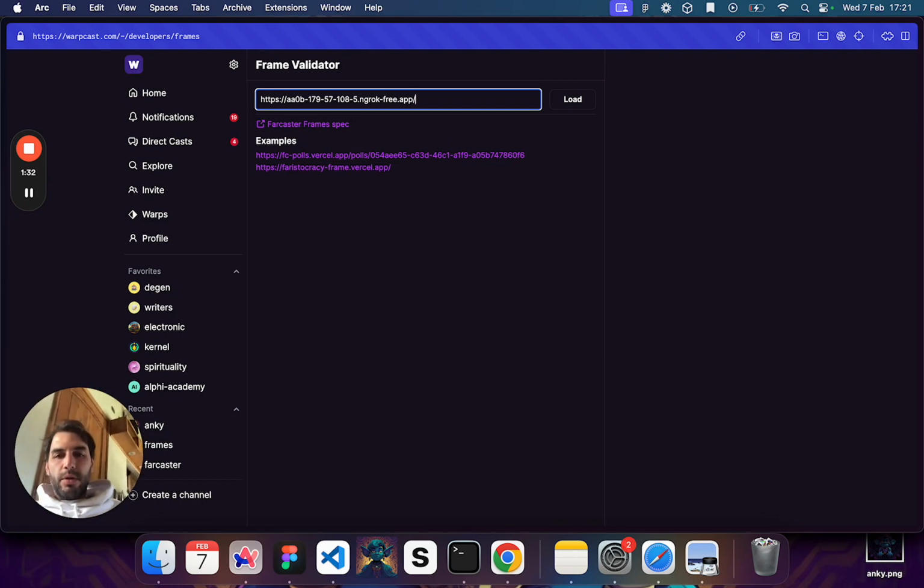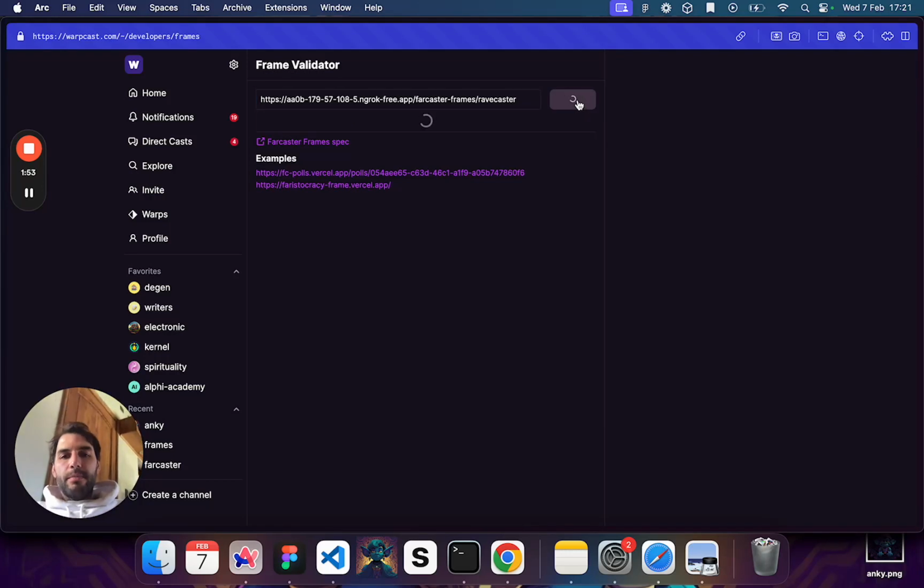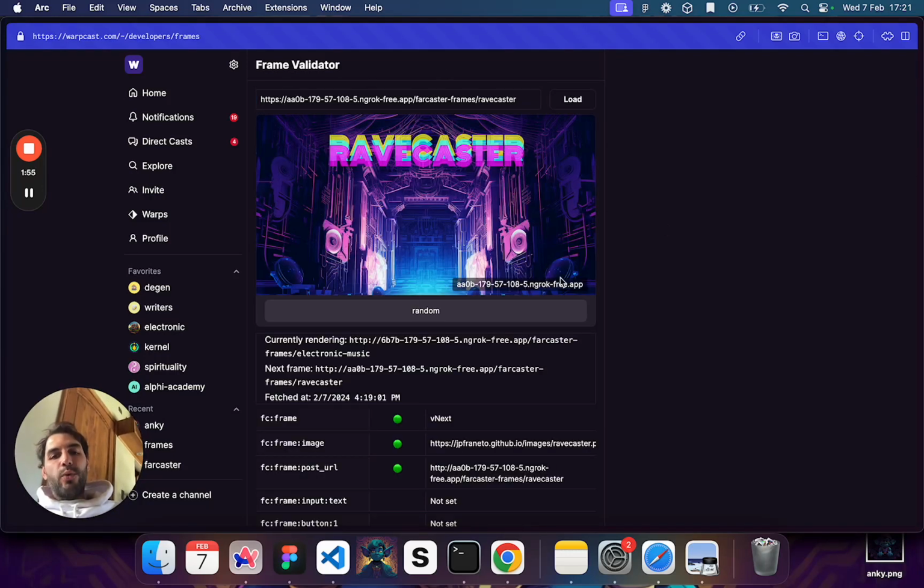I will type slash farcaster frames slash ravecaster. So I will load what is happening there through this tool that shows me how this frame will look. So I click load, and what I'll get rendered here, when I click that load button, what happens?